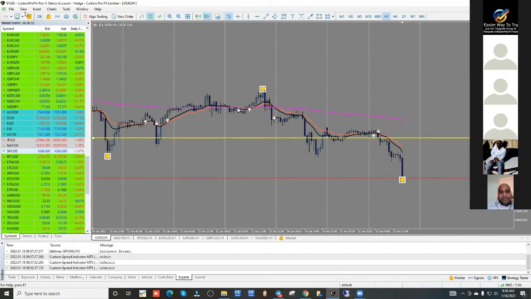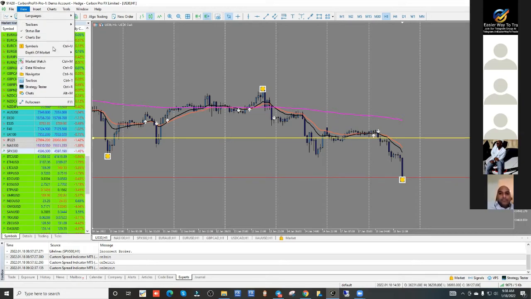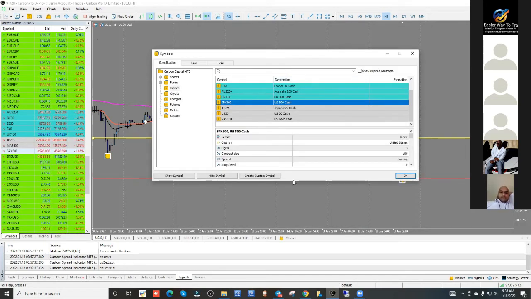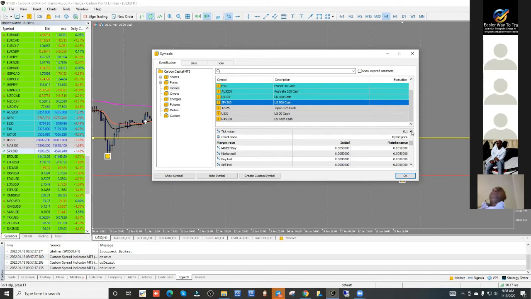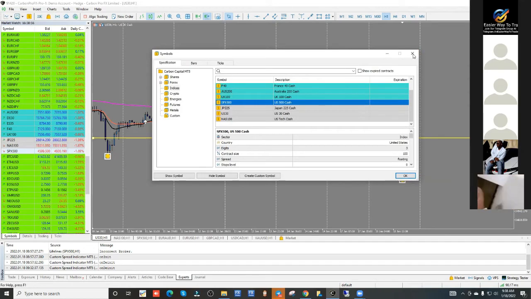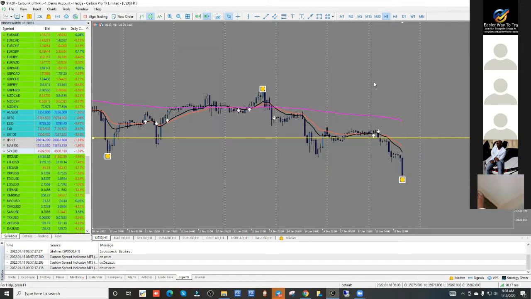You go, where is it at? Symbols right here, and it tells you contract size. So on SPX 500, the contract size is 2 zeros, right? So we add 2 zeros. Tick value, the dollar amount 0.1, lowest you can go. So you go to the symbols chat, or I guess it's still right there too. Yep, right there. And pick whatever pair you got. All right, anybody else got a question?